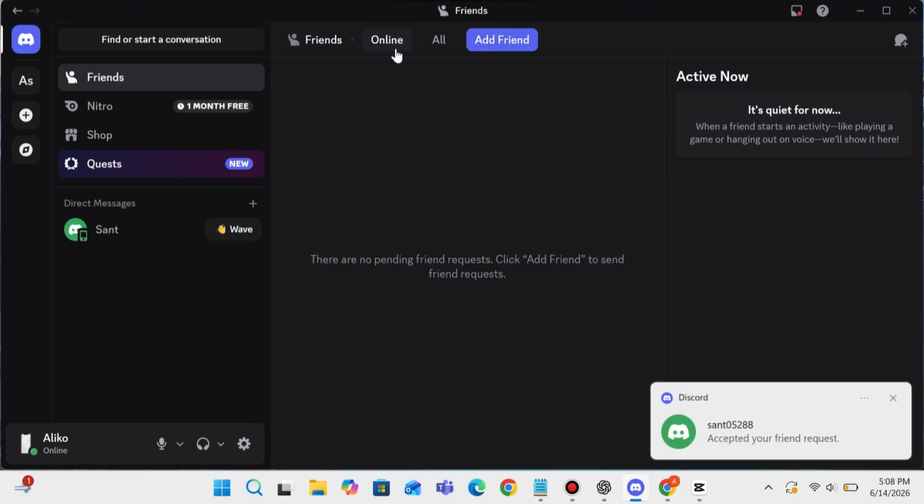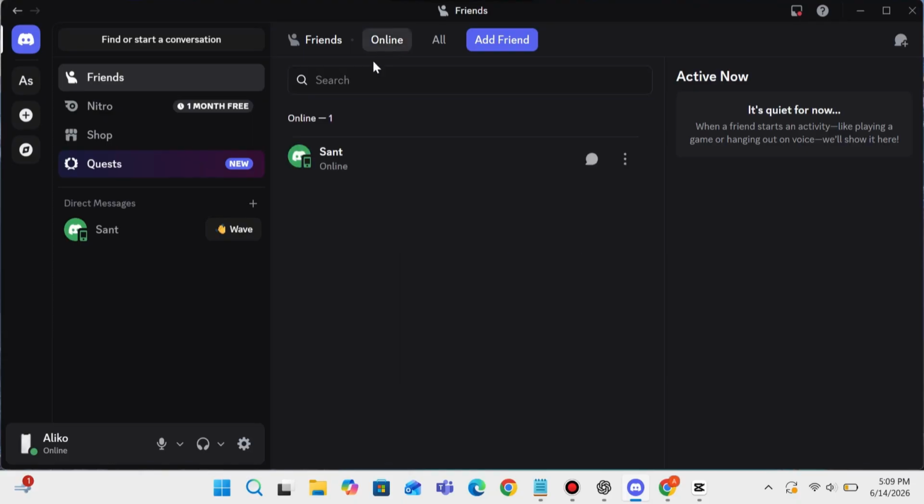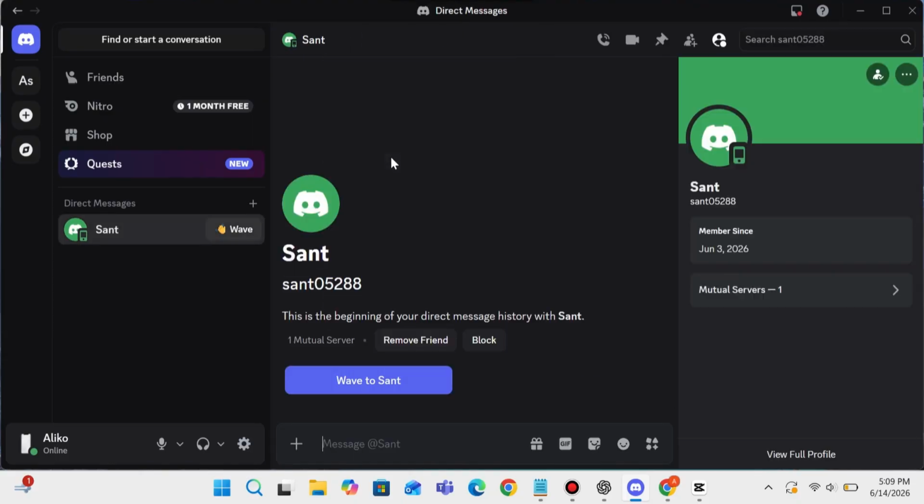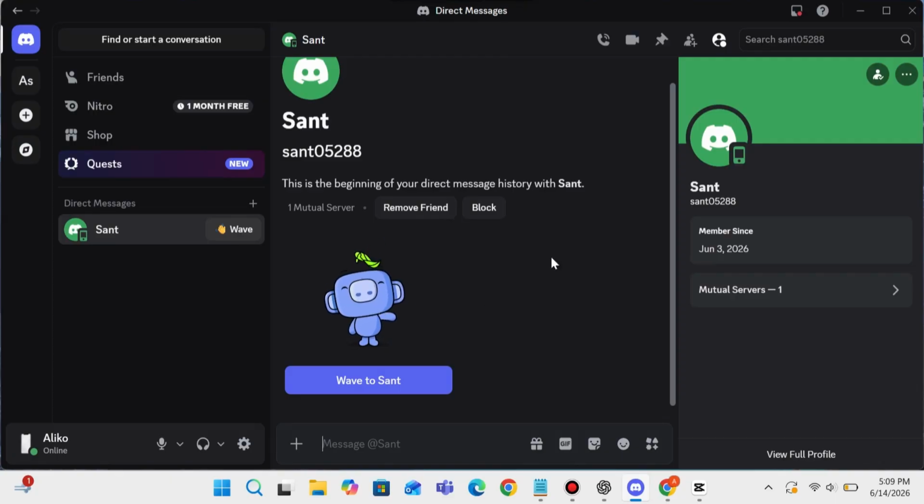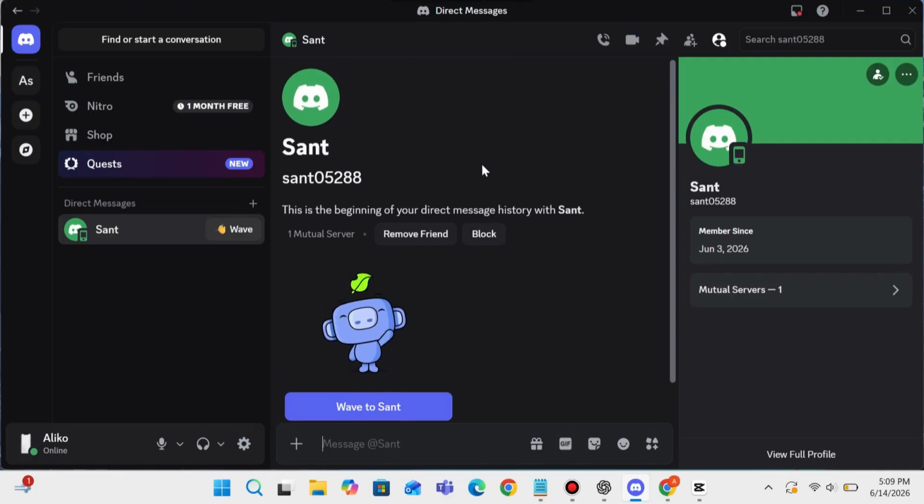Once the other person accepts your request, they will appear in your friends list. You can then click on their name to start a conversation, make a voice call, or begin a video call. And that is how to add friends on Discord.